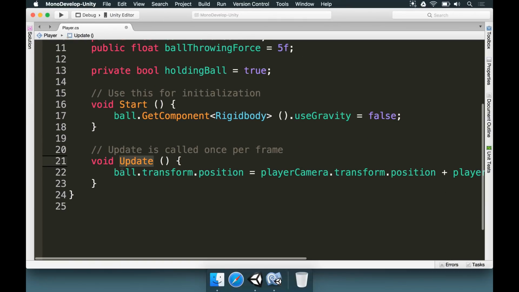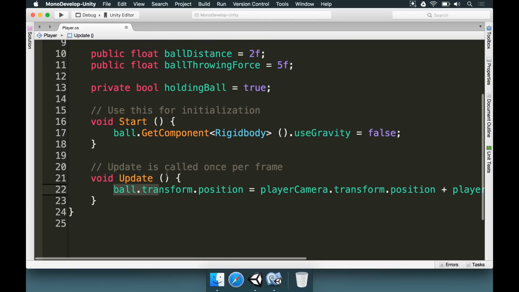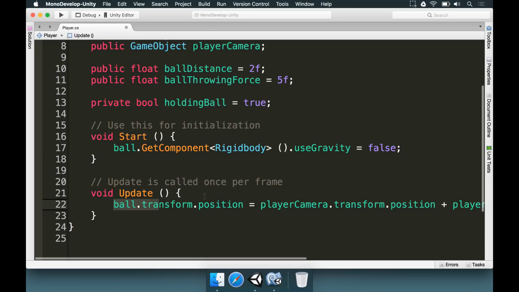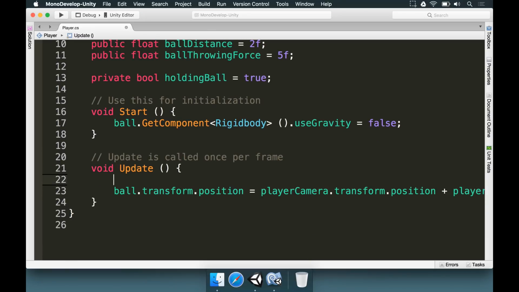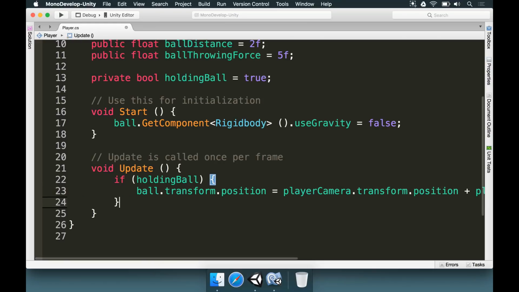And here in the update method, we have the logic for holding the ball. But this should only happen if holdingBall is true. So we need to make that verification. So here in the update method, we type if holdingBall, like this, we open curly braces and we close them.